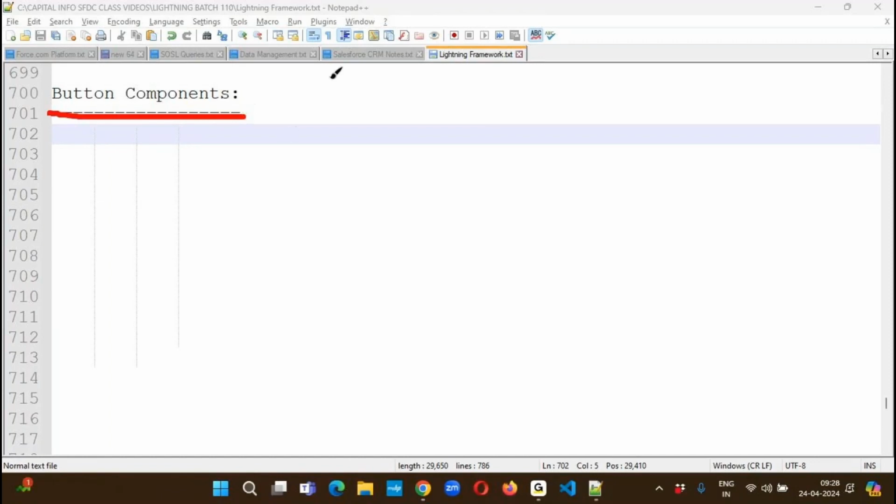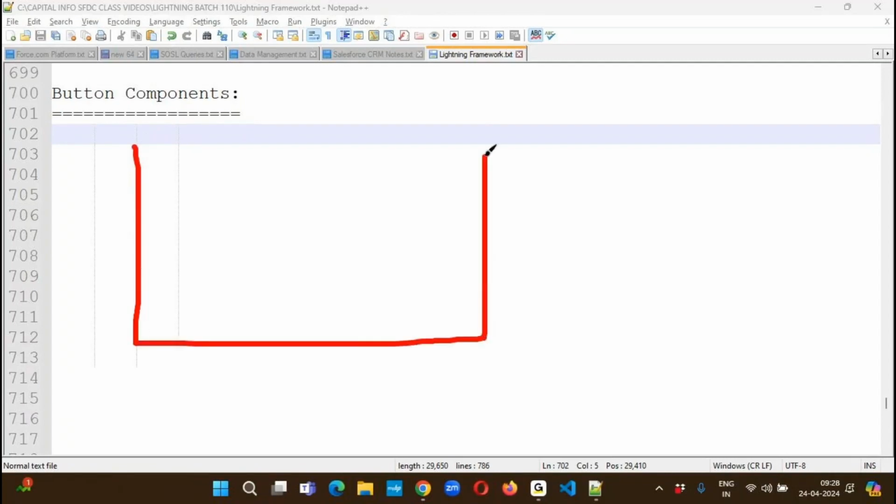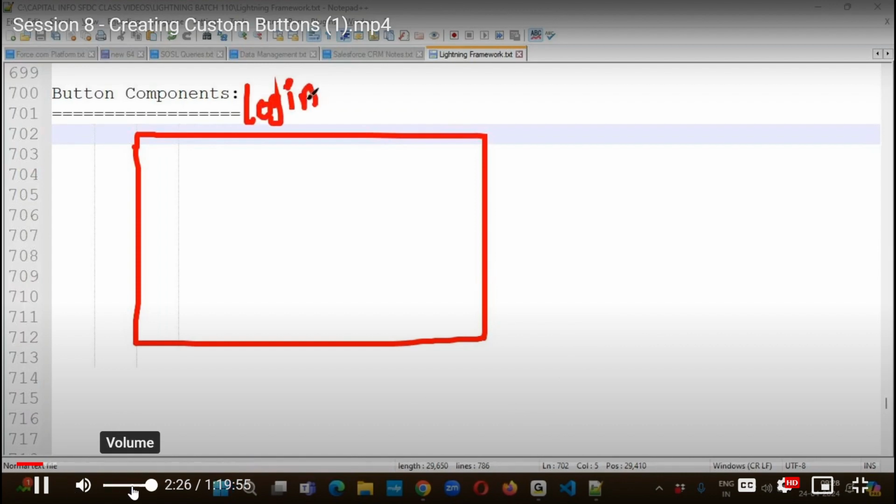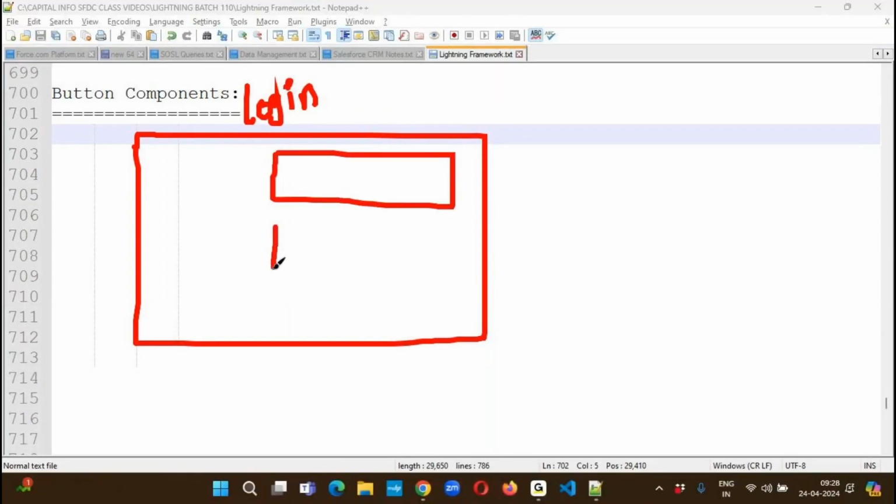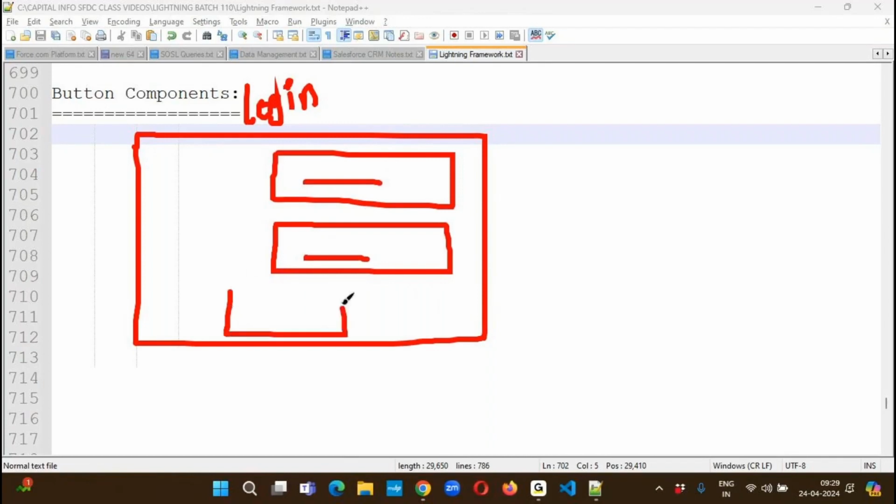For example, assume that I have designed a small login screen. This is my login screen. In this login screen, I have two text boxes: the first one to enter the username, the second one to enter the password. After entering the username and the password, we need to validate these credentials, right? In order to initiate the process, we are going to have a button component here. We are placing a button called the login button, and we are placing a cancel button.